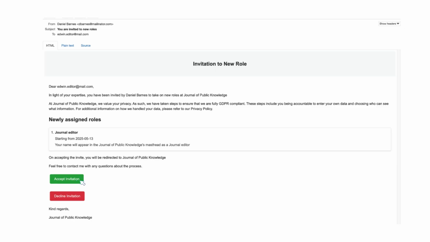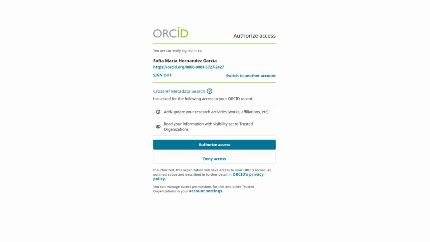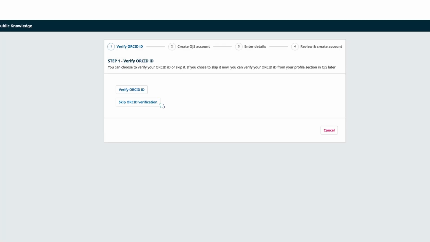The Accept Invitation button on their email will direct them to OJS to create their account. If a journal has its ORCID integration set up, the first step new users will see is this screen. If the user selects to verify their ORCID ID, a new window with the ORCID login will appear. They must log into their ORCID account and authorize access to the journal. New users also have the option to skip the ORCID verification and manually create their user account.